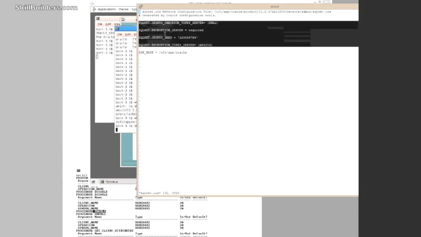You just put these entries in your SQLnet.ora file, and all client communications will now be encrypted. It really is that simple.